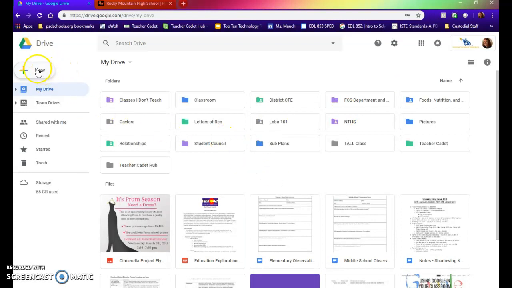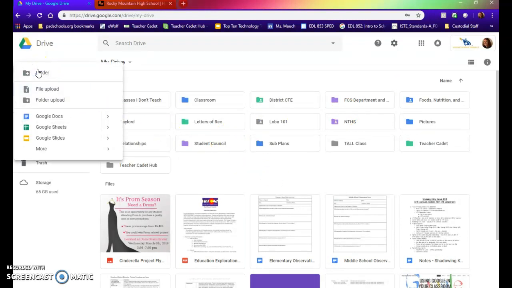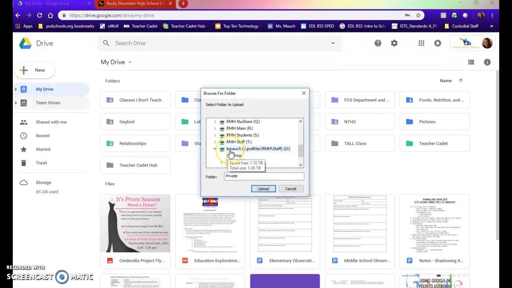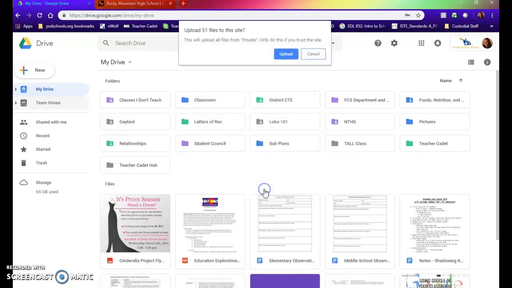Then you're going to go up to this new button in the top left corner and go down to option number 3, which is Folder Upload. You're going to look for your staff server. It's your same ID that you use for your email. At Rocky, we end up with 3 folders. A lot of other schools don't have that, but if you do have more than one folder, click which one you're going for and click Upload.